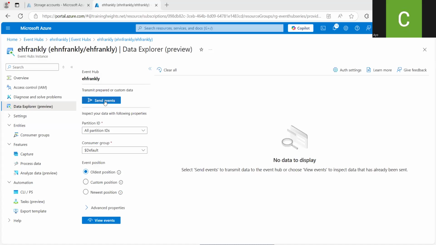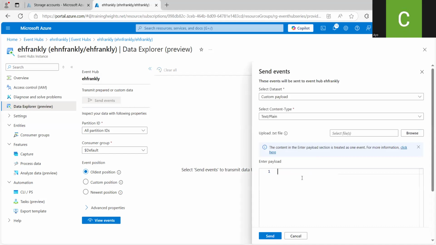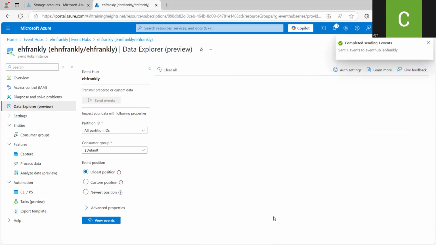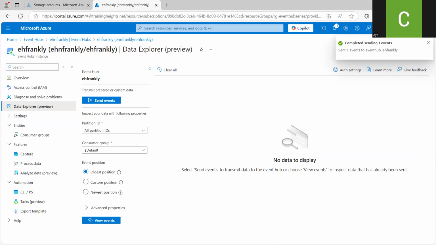I'll stop this application. We've already run it and we saw that what was added was displayed. Now let me go over to my Azure portal and add another event to the event hub. This time around, let me add Frankly IO 2. Okay, now I'm sending this. It's been sent. So I will run the application again.